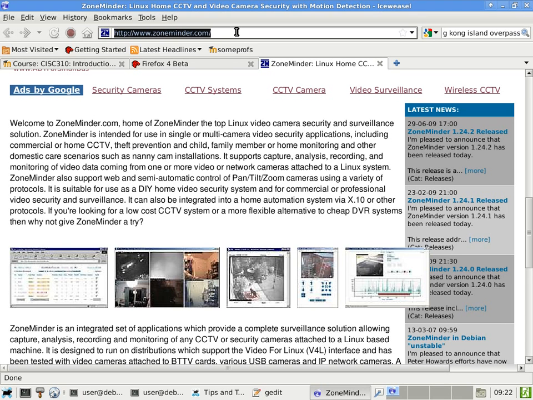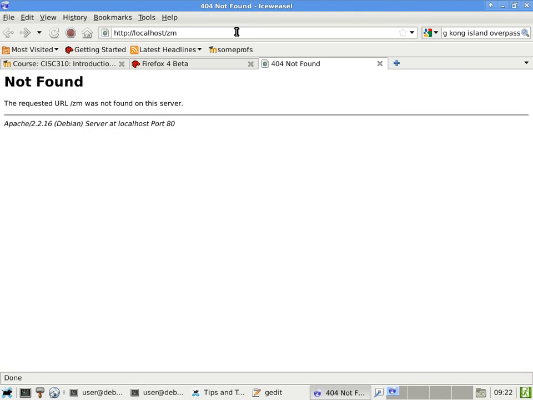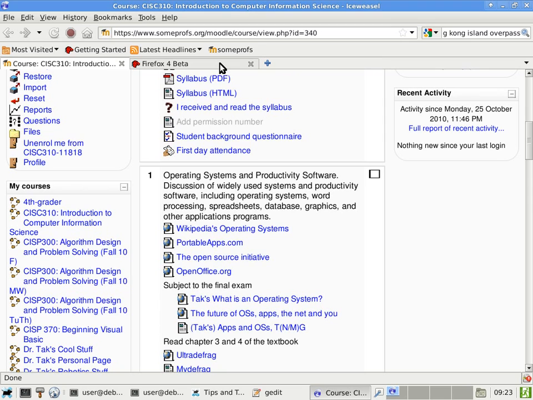Once the software is properly installed and configured, you just say localhost/ZoneMinder. I don't have ZoneMinder installed with the live DVD, and that's why there's nothing here. But if I had, it would have popped up a web page already and said, okay, what do you want to do now? Any questions about this? No? Nobody seems to be interested?